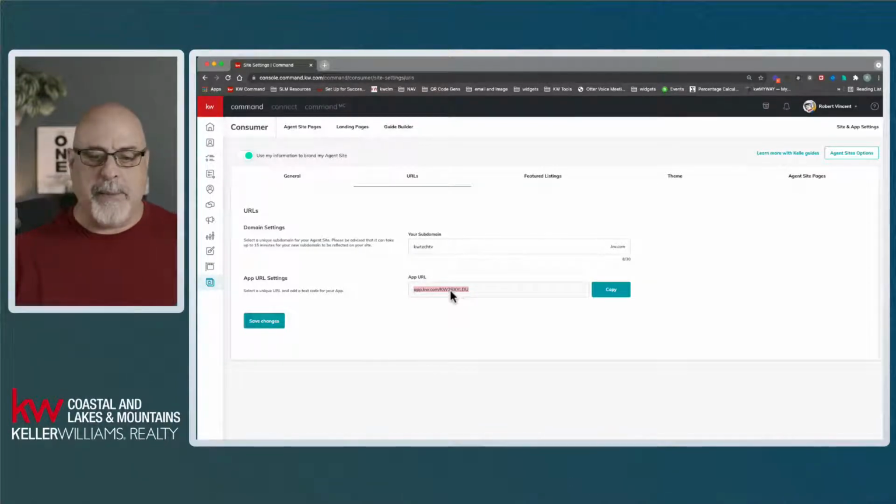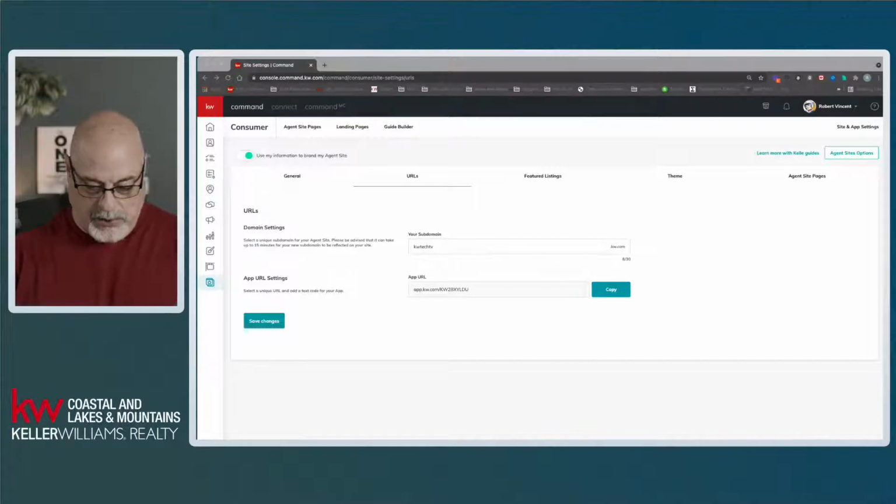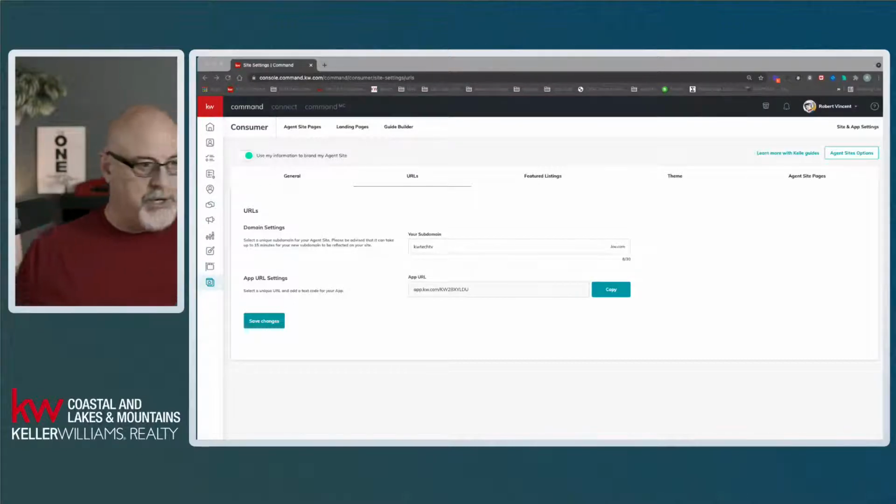So here is my app URL. I can copy it, and I can paste it anywhere I want. As a matter of fact, for those of you who are watching on the Facebook Live channel, or if you're watching on the Zoom channel, you can use this. So here, what I'll do is I'm going to copy this, and I'm going to put it into the chat here. So just like that. So what I did is I just put it into the chat here.